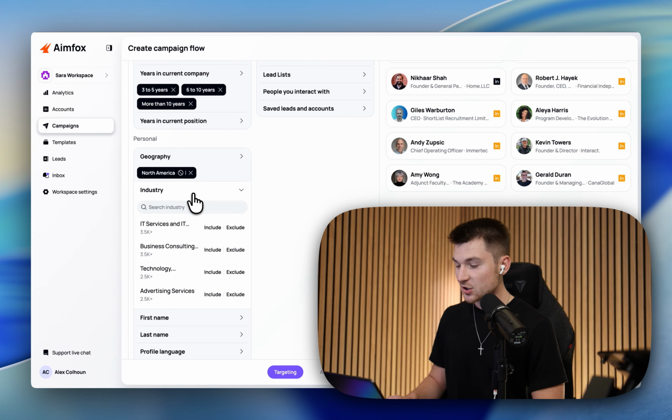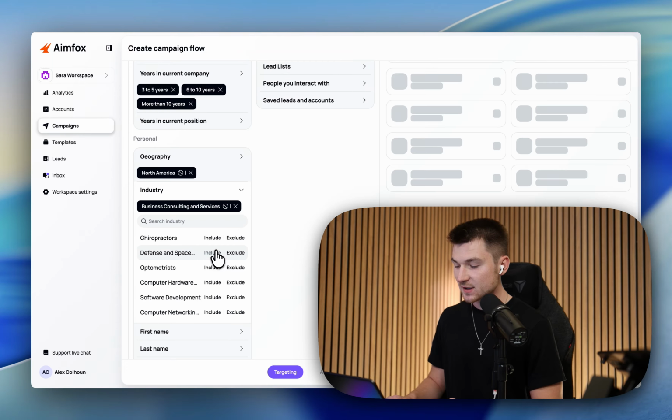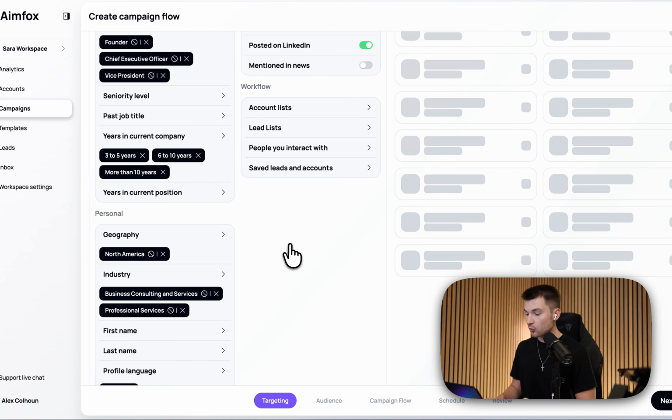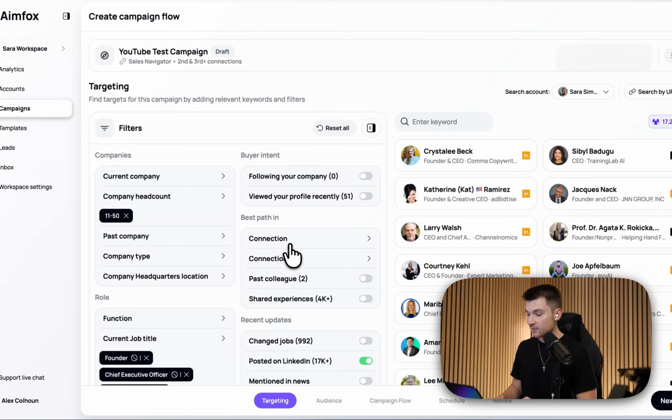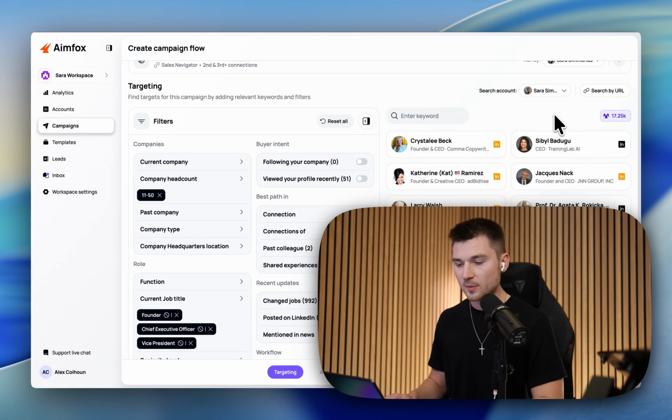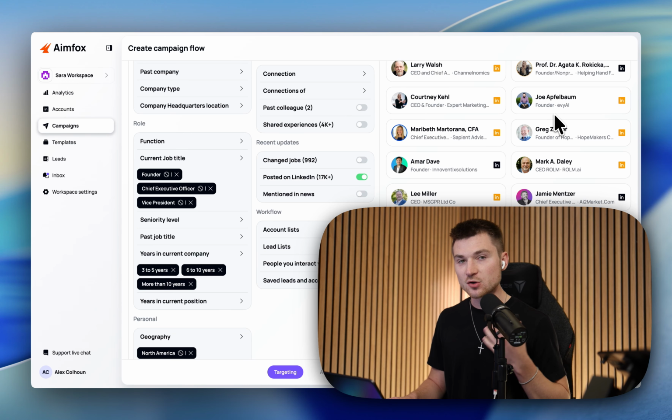Now, we can't forget the industry. For this one, we're going to do business consulting, and we're also going to do professional services. So I'll press on include there. And we're pretty much good to go on our filters here. We've got 17,000 people right now that are left in our filters. We can make this a little bit more tight to get down to about a couple thousand, just to make our search even better.